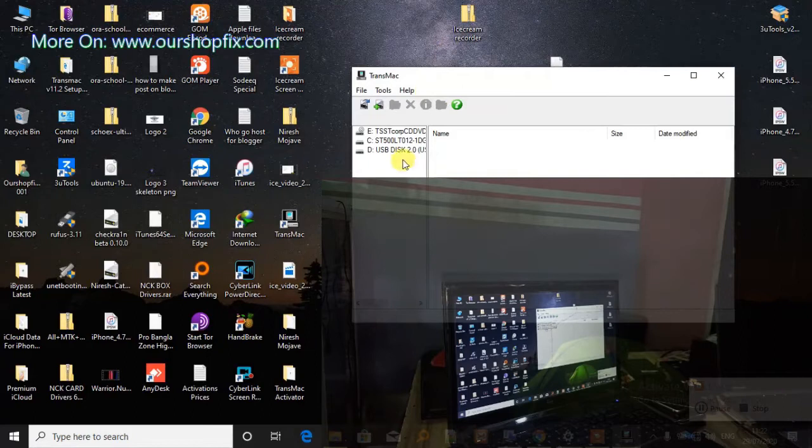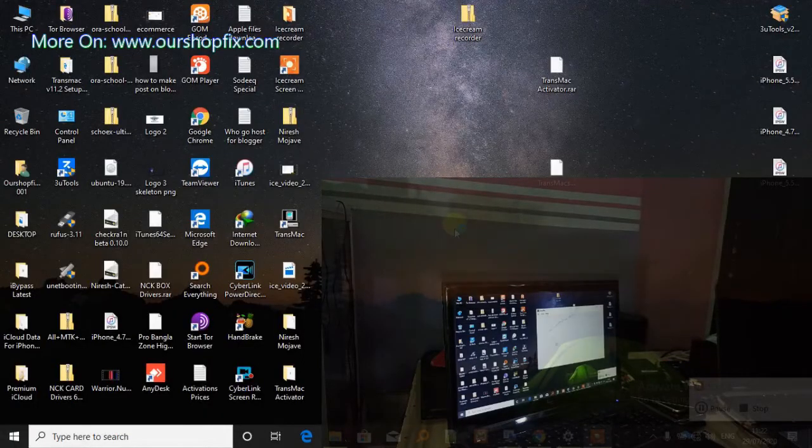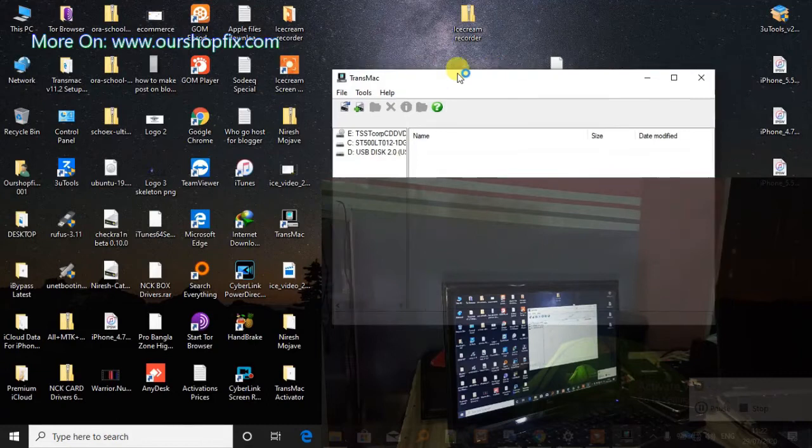Alright, so this is it. If you tap on it like this, you see it will ask for administrator privilege. If you click on yes, it's going to restart the Transmac. So that's normal. It's going to close and then run again. That's normal. There's nothing wrong with that.